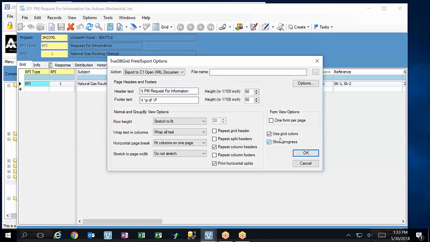Form per page, color, photos, repeat grid header, yes. Repeat split header, no. Repeat column headers, yes. Repeat column footers, no. That's horizontal. Right, splits, break by column. I don't want to clip. I don't want to break. I don't want to fit either. Try that out, see what happens.